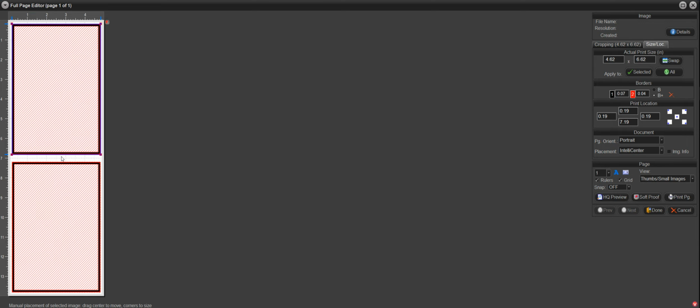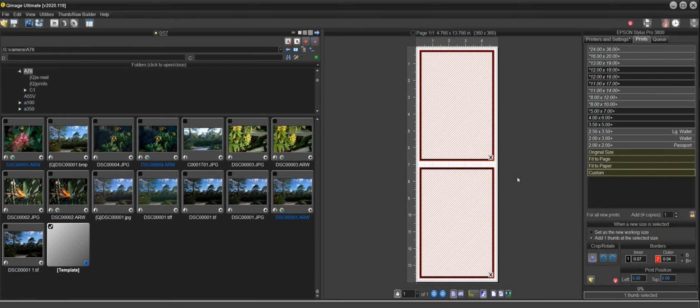And the way that we know we have 0.38 in here is if you select the top print, you'll see that this edge is 7.19 inches from the top of the page, or 7.19 inches from the bottom of the page. And if we select this one, the top is 7.19 inches from the top of the page. So we have what we want now. We have a 0.19 border all the way around and a 0.38 in the center. And I'll just click done, and there's our setup.